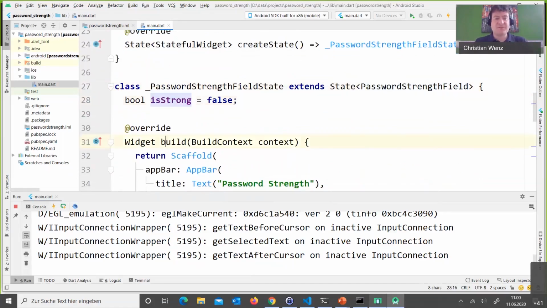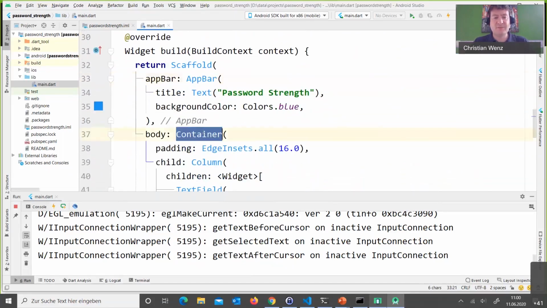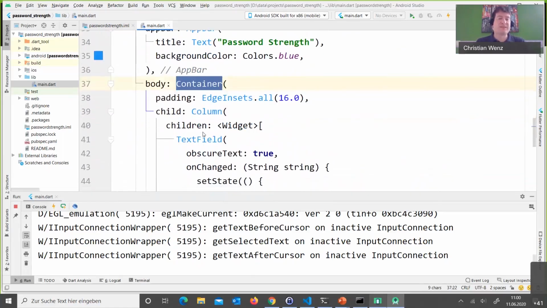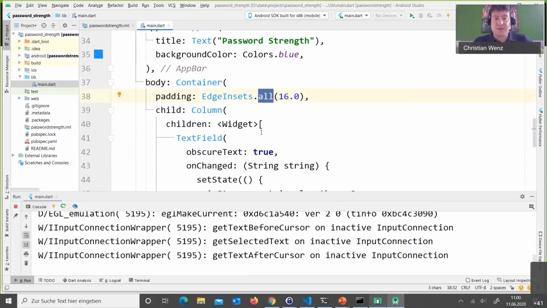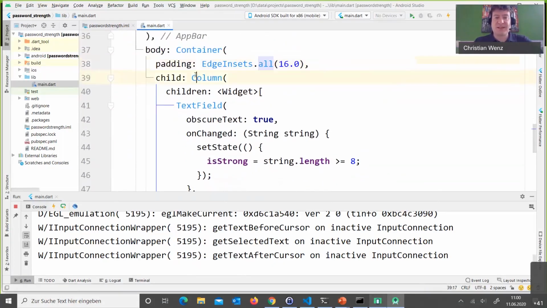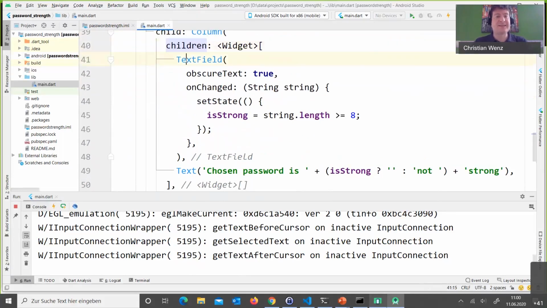Now in the build method of PasswordStrengthFieldState, I return a Scaffold with an app bar and a container. Container basically means, okay, I have a couple of elements which I'd like to return. I'd like to have a padding, and I'm using 16 pixels on all sides. This container consists of a column with a couple of children. Well, actually 2 children. The first one is a text field.